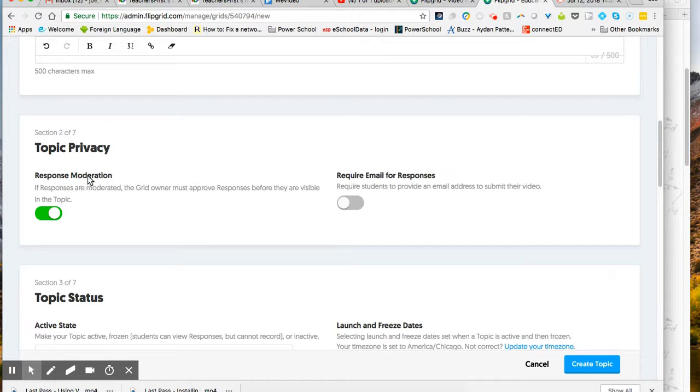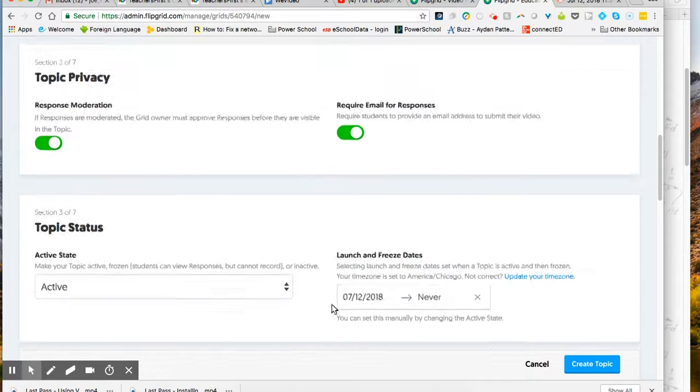Response moderation. If you choose to select this, it makes it so that you as the teacher or the owner of the grid must review all the responses before they are allowed to be viewed by the class. Require email responses. I would choose this because if you choose this, every student must be in the Hermitage School District with their Hermitage email.